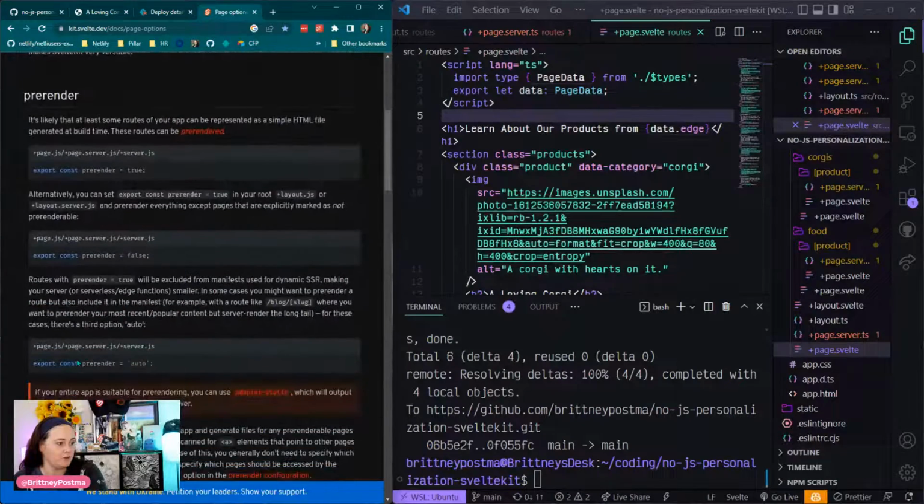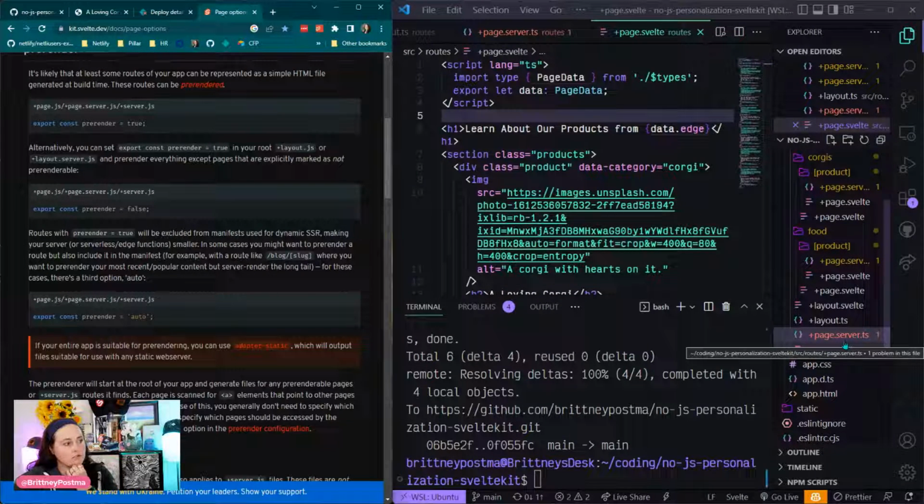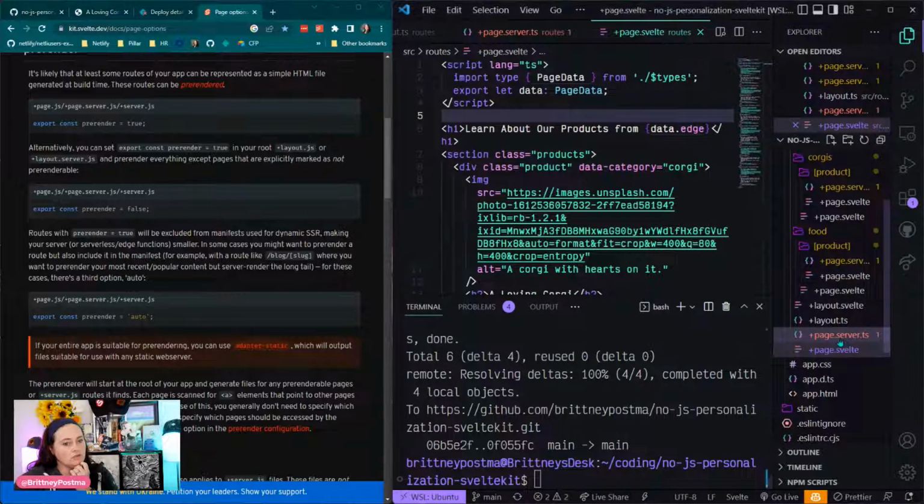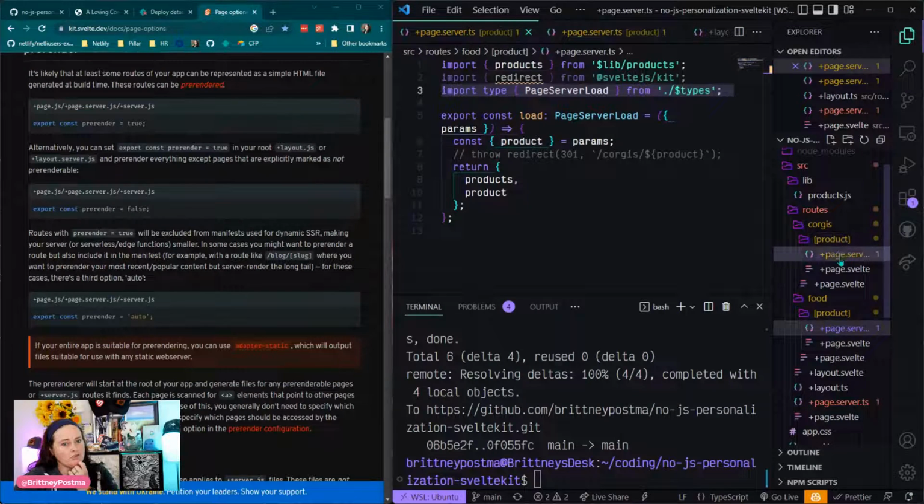Pre-render your entire app, use adapter static. I don't want to use adapter static. In your root layout.js or layout.server.js, and pre-render everything except pages that are explicitly marked as not pre-renderable. Did I remove everything?